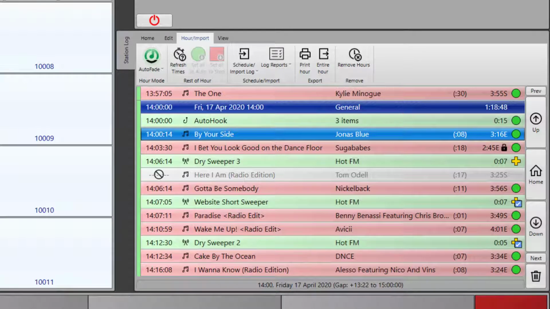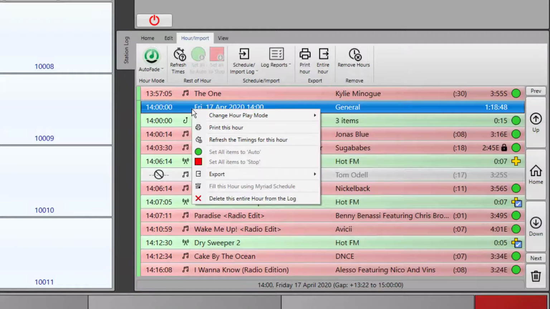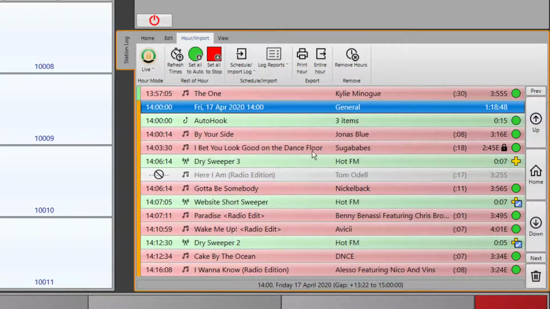The next two buttons are only enabled when an hour is in live mode. So let's switch to live mode. Once set, the Set All to Auto or Set All to Stop will go through and set everything below the selected item to be either a stop or a go chain type. So let's try changing them all to stops. And back to goes.